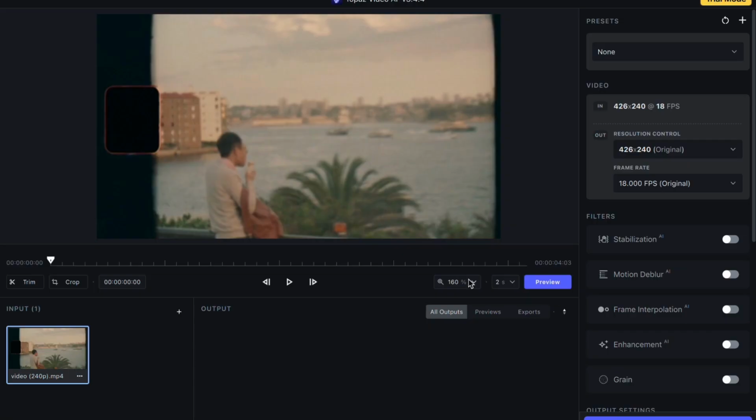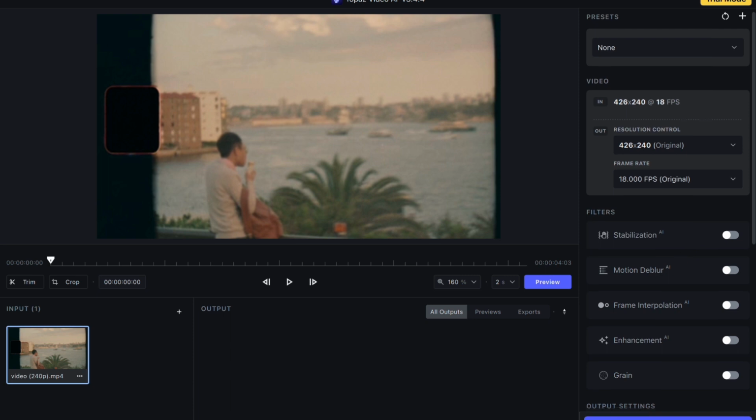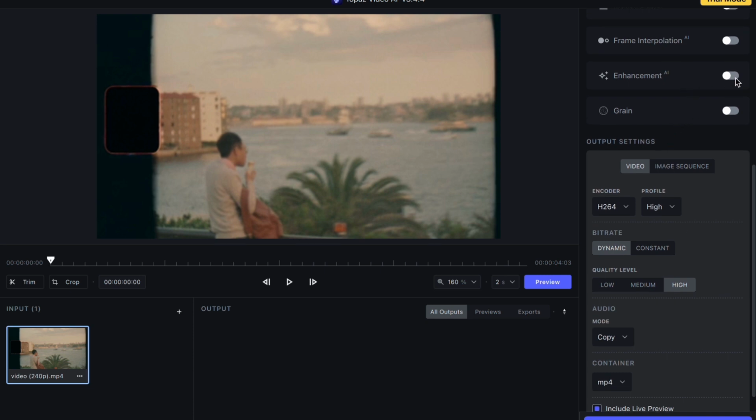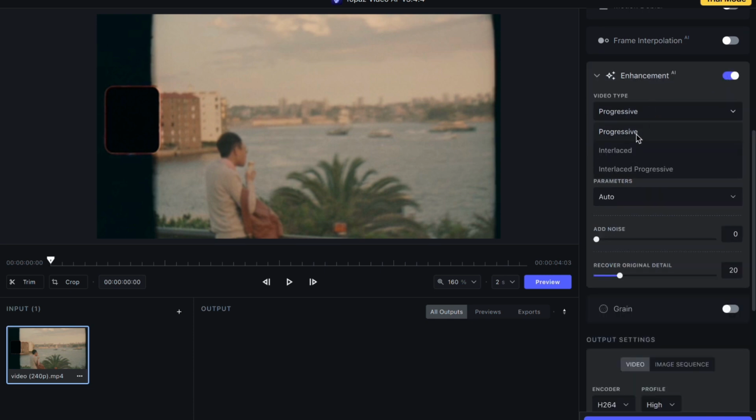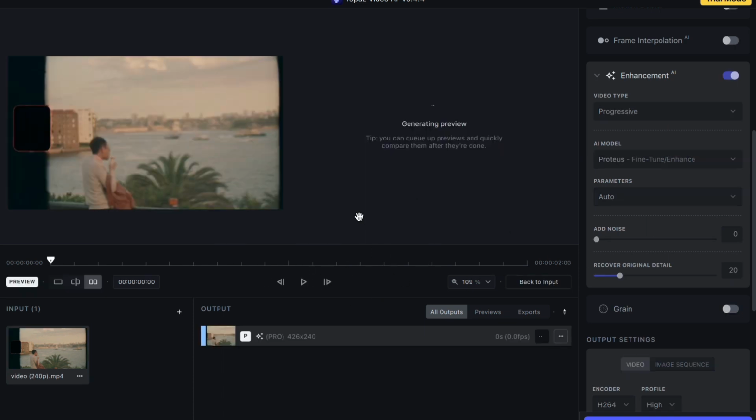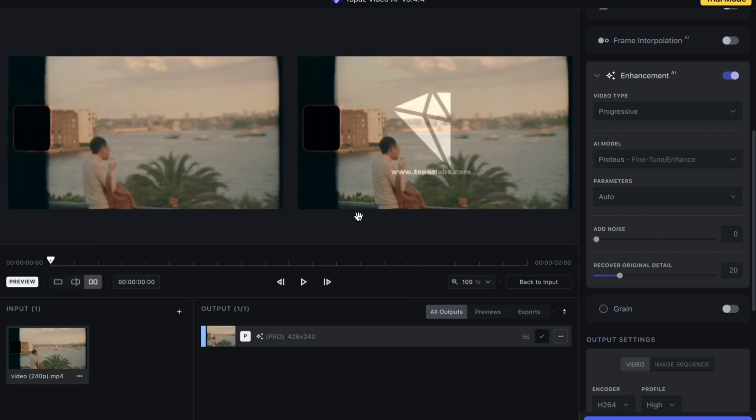Now, let us shift our focus to the right-hand side of the interface, where you will find various tools and options. Our primary goal at this stage is to enable the enhancement feature, essentially the catalyst for the transformation process. Additionally, we will choose the progressive option for the video type to ensure a seamless, high-quality enhancement. And next, click on Preview to witness the difference. As you can see, there is a noticeable improvement.